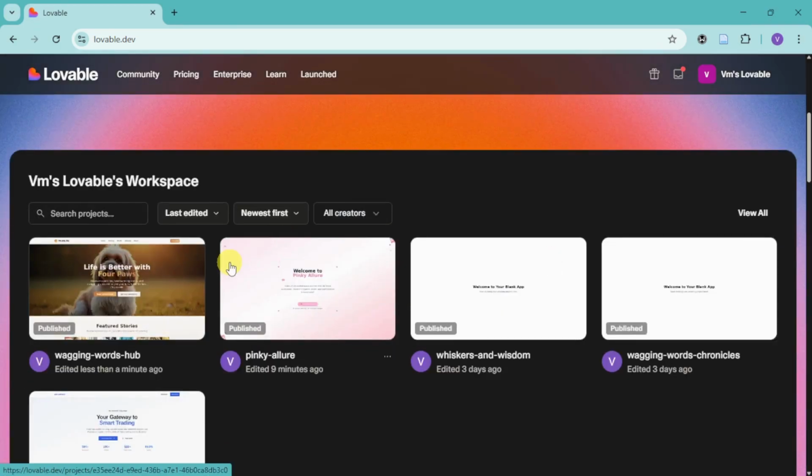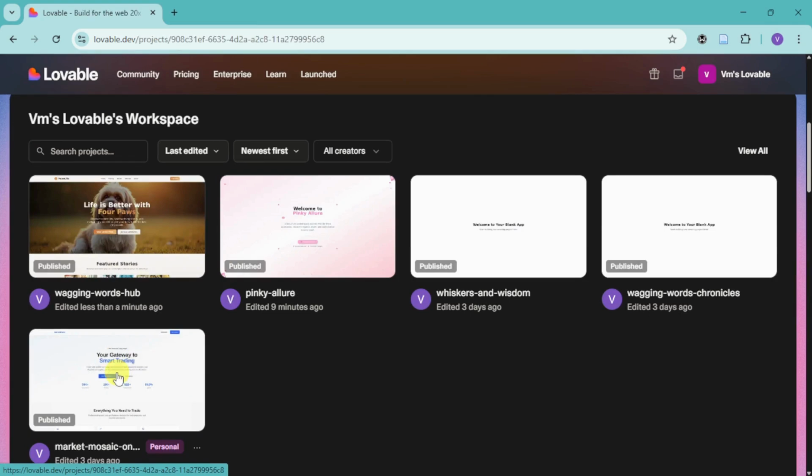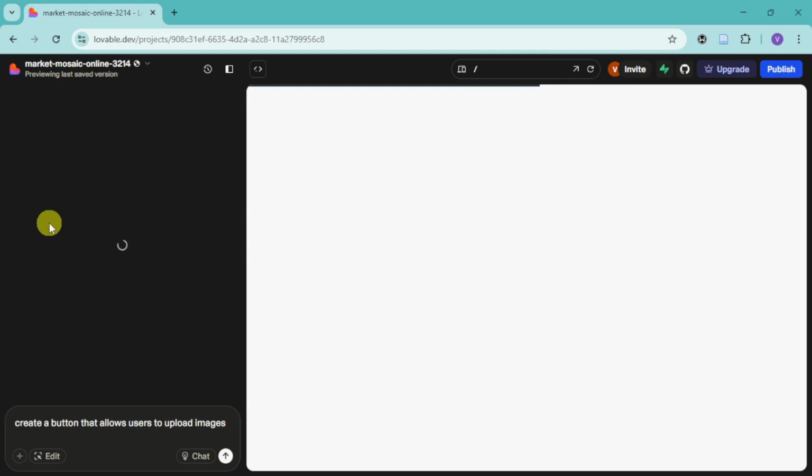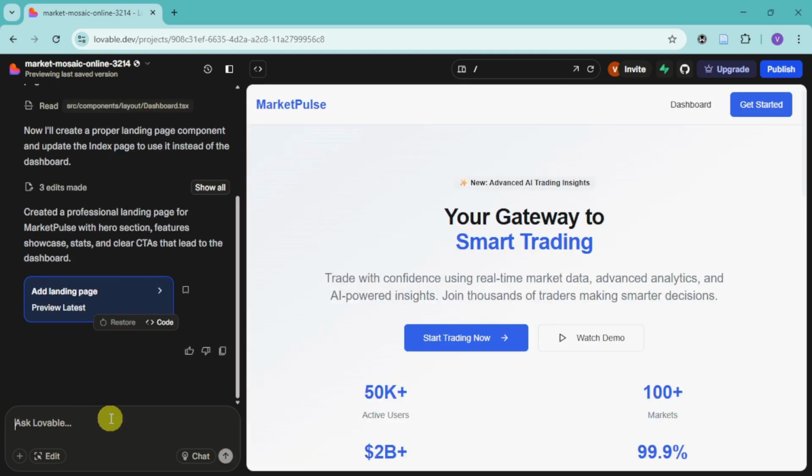For example, let's choose this one right here. You can see in here the preview of that site as well as your chat right here with Lovable. You can see that we already have this navigation menu for the dashboard as well as getting started. But for this case, let's ask it to actually add a multi-page navigation menu.